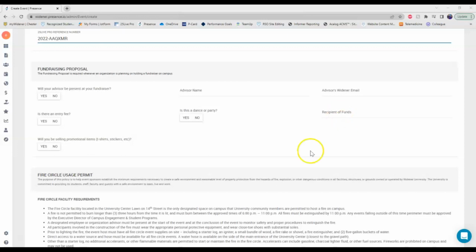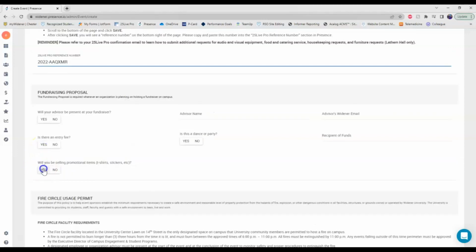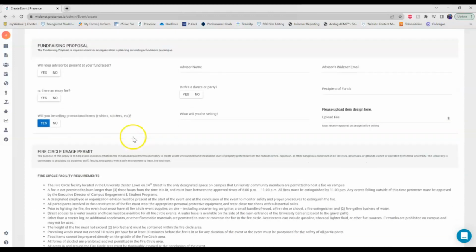So please make sure that you are listing whoever is going to be receiving the funds and holding on to those, keeping those for other things, whether it is a donation or whether it is just to go back into your organization. Then you're going to let us know if you are selling promotional items. If it is a yes, you're going to select yes, tell us what you will be selling, and then upload a design. If you select no, but your event is called sticker sale, your event will be denied. You need to make sure that you are telling us what you are selling and uploading that design. Even if you were just buying a sticker basket from Amazon, we need to know what those are going to look like. So please make sure that you are filling this out correctly.